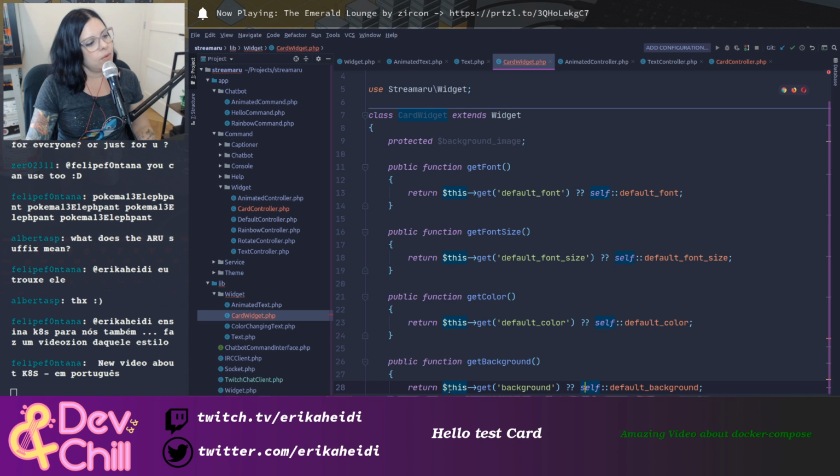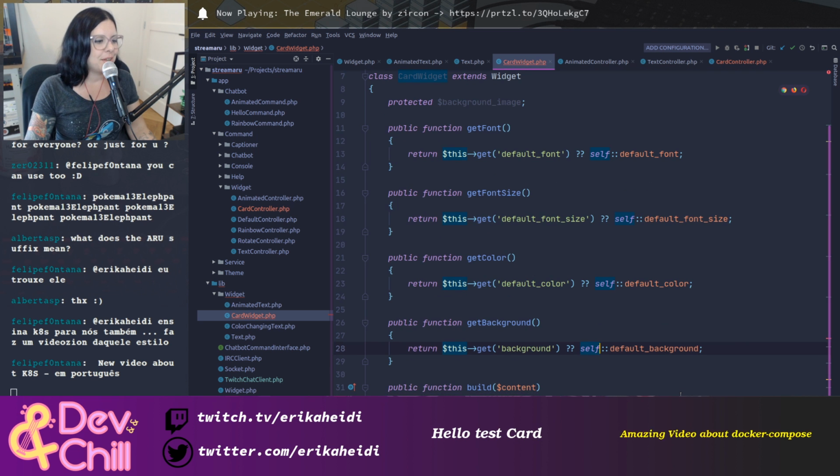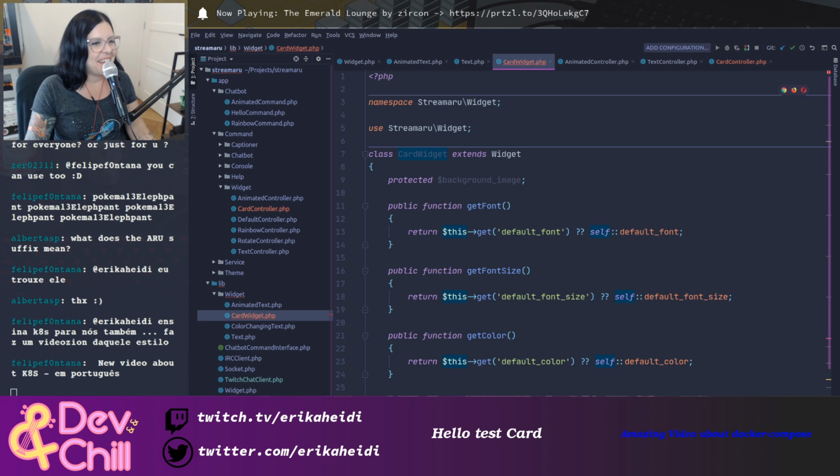So get background. If a user didn't pass the background on the controller, then I will just use the default background, which is a color. I don't know if it's going to break something or not, but okay, I can use that one as default actually. Yes, it should be.